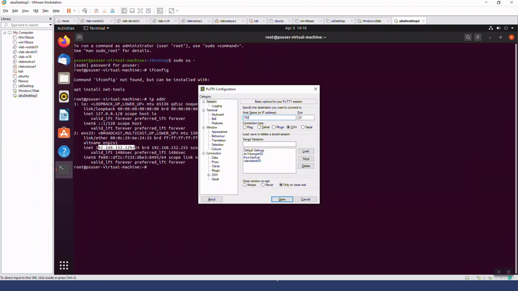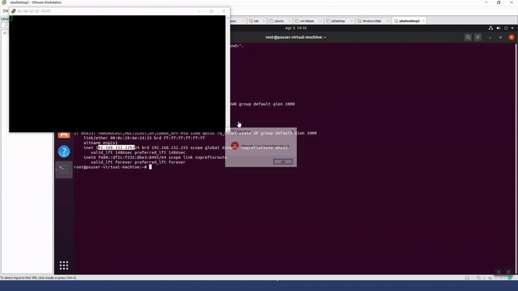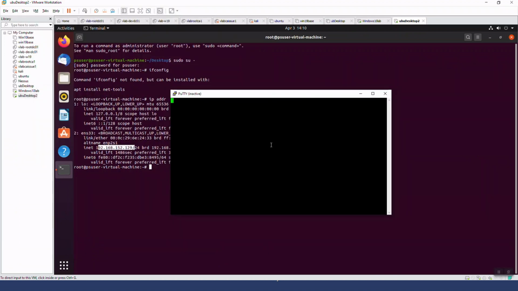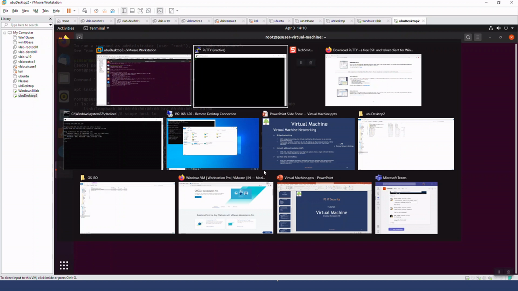The PuTTY connection will possibly not work right now because the SSH server is not installed by default on Ubuntu. So let's install the SSH service, and then we should be able to access the Ubuntu machine from our laptop.